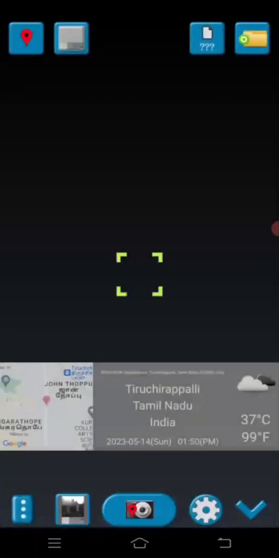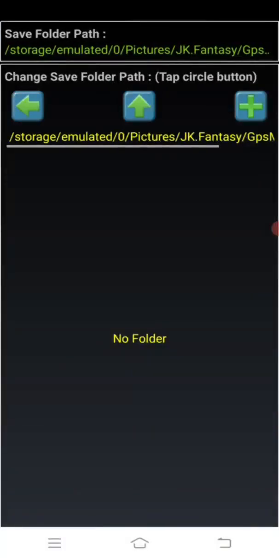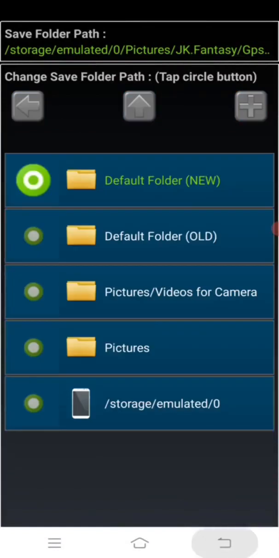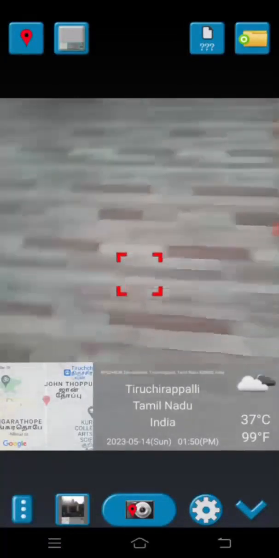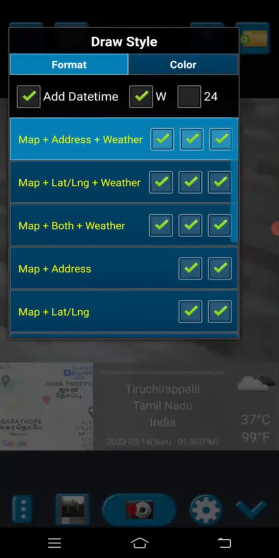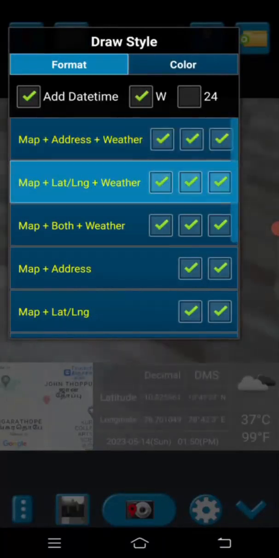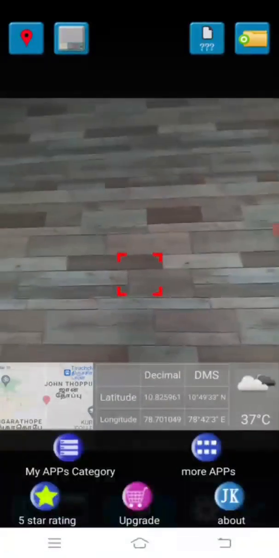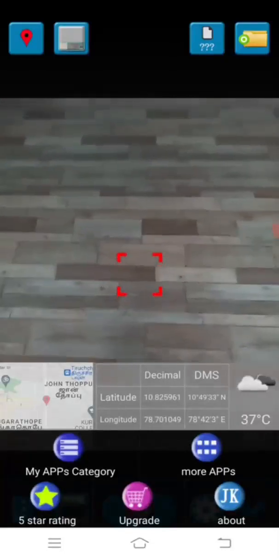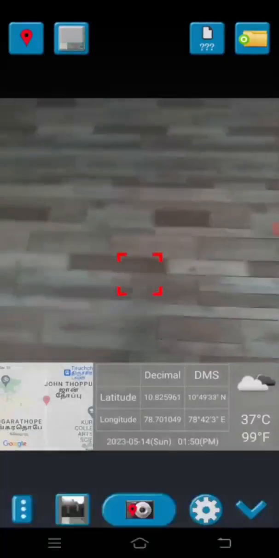Okay, let me check. Okay, this is the default location. And now, look at this, it's automatically giving the information and it's not giving the coordinates. So let me go and check on the second option, which gives the coordinates. Okay, now it's giving the coordinates. And bottom left side we have three dots. If you click on that, you will be able to get the My Apps category, More Apps, Rating, Upgrade, About, everything. So let's look at it at last.